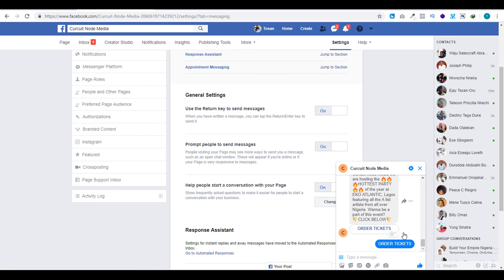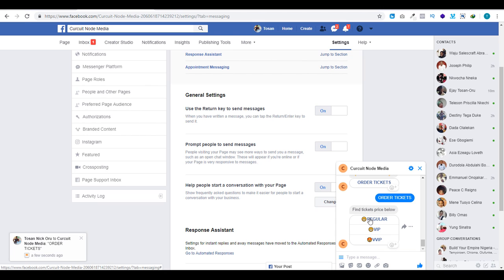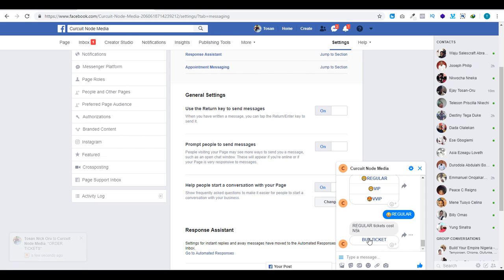If I click on order ticket to interact with it, it shows me the three categories I just created, the three buttons. Okay, if I click on regular, the price comes up and I can buy the ticket.